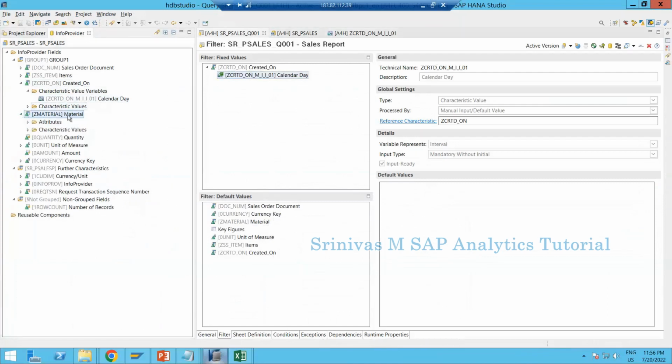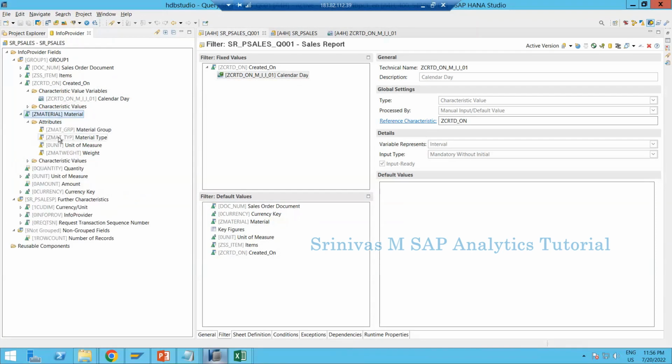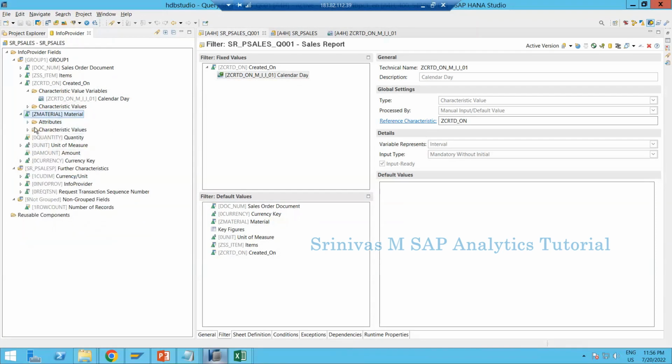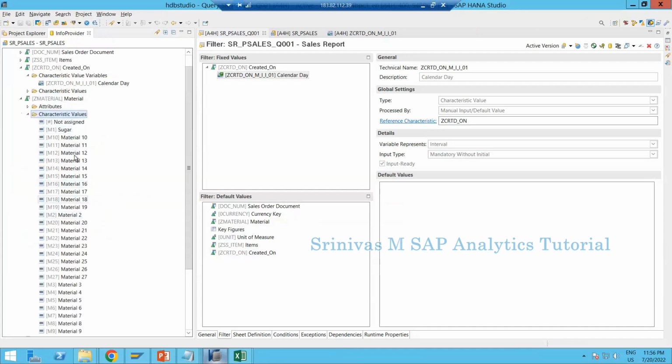So if I expand my material info object, there are two tabs. One is attributes, the other is characteristic values. Attributes are there because G material is a master data info object of type attribute. That's why you are seeing the attributes information here. And the values are whatever values we currently have in this master data, all of those you can see under characteristic values. So these are all the materials from the master data.